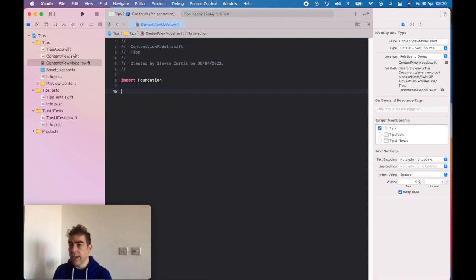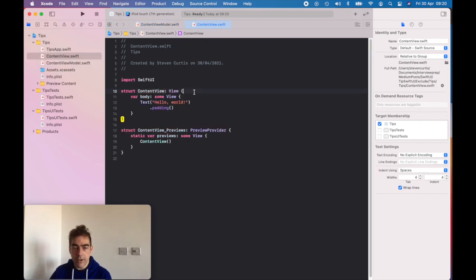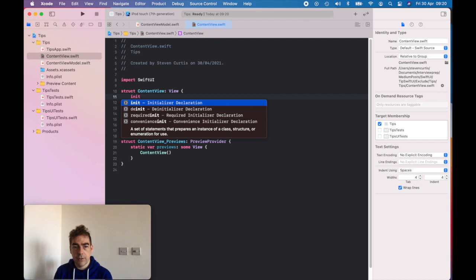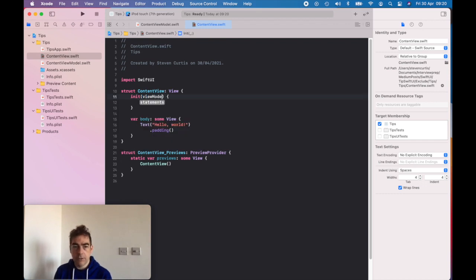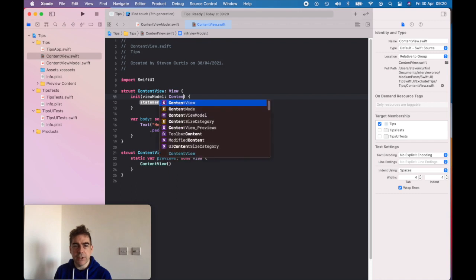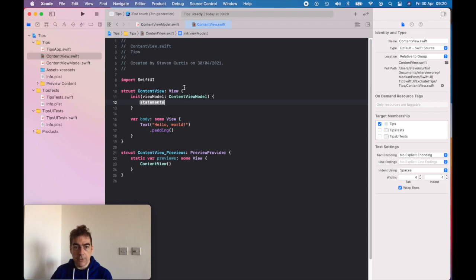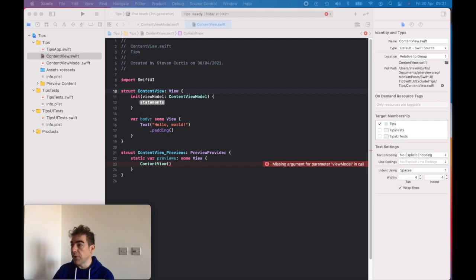So a view model will be a class, and I'll call it content view model with an initializer, and our content view is going to require an initializer which will be provided with our view model, which is a content view model, and I'm going to create a variable, and I'm just going to check on my completed version. I don't want people to think I'm doing all this from memory because it's just not true.